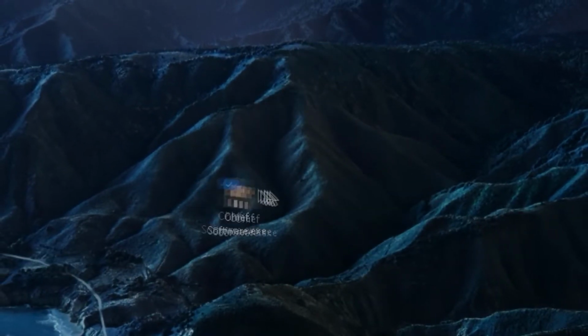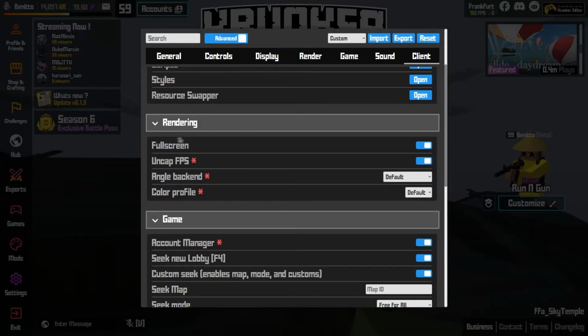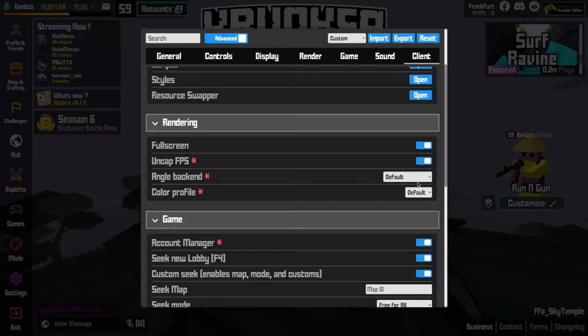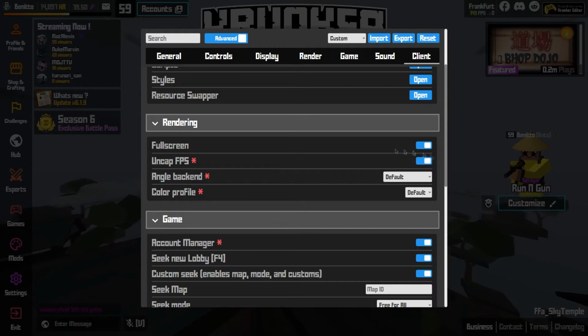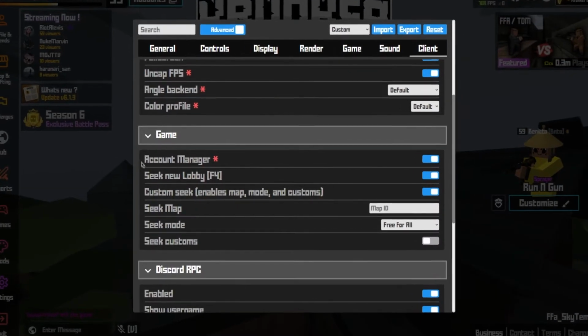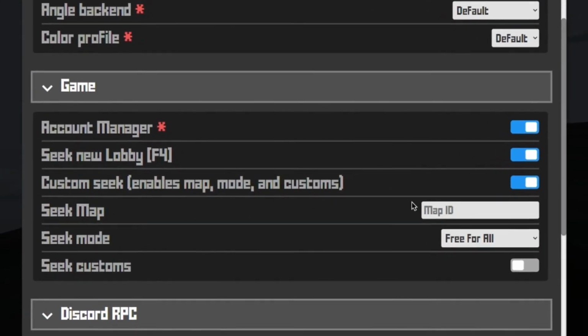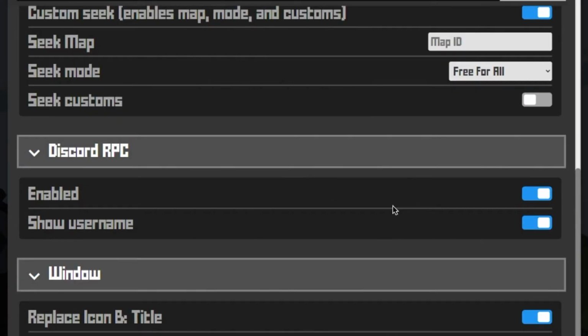Okay, the last client is Chief Software. I'm sorry if I'm pronouncing the name wrong. Okay, full screen mode, uncapped FPS, angle background, color profile. I'm gonna keep those two on default because I don't really know what it is. Account manager, seek new lobby, custom C- oh, this is pretty cool. So if you, for example, want to do a challenge on Sky Temple, you can just put a map ID right here and you will only join maps that are in Sky Temple. Discord RPC, yes, yes, yes.